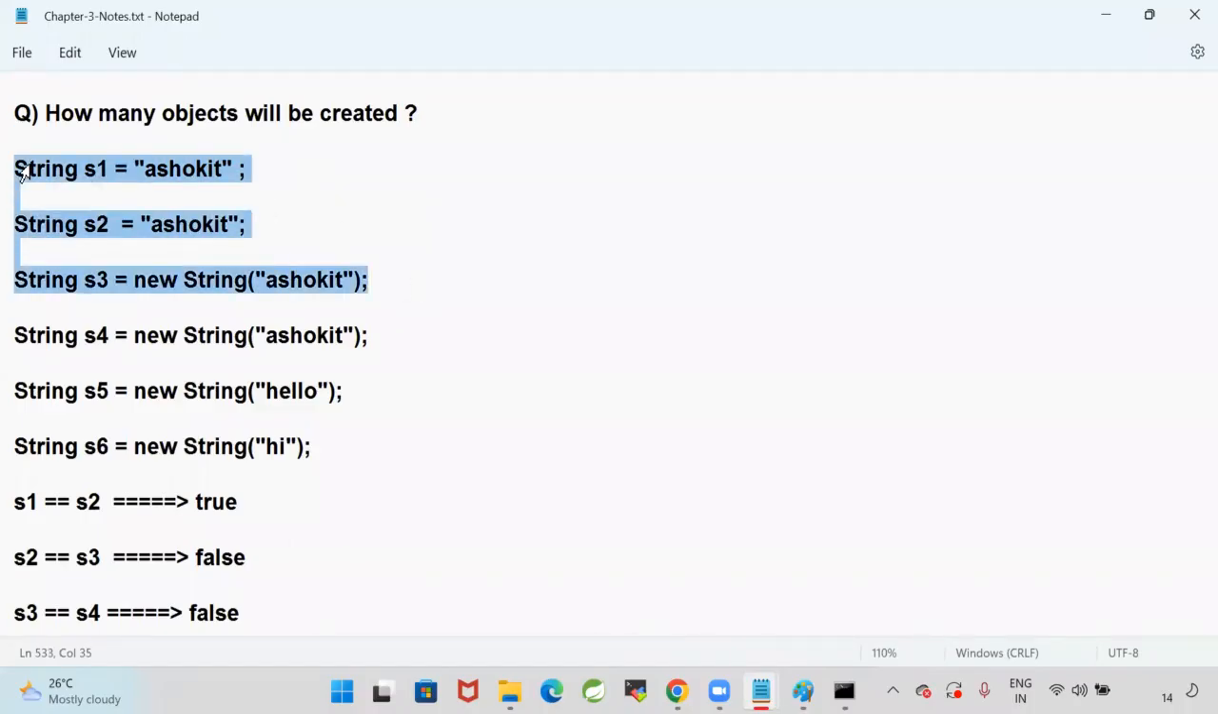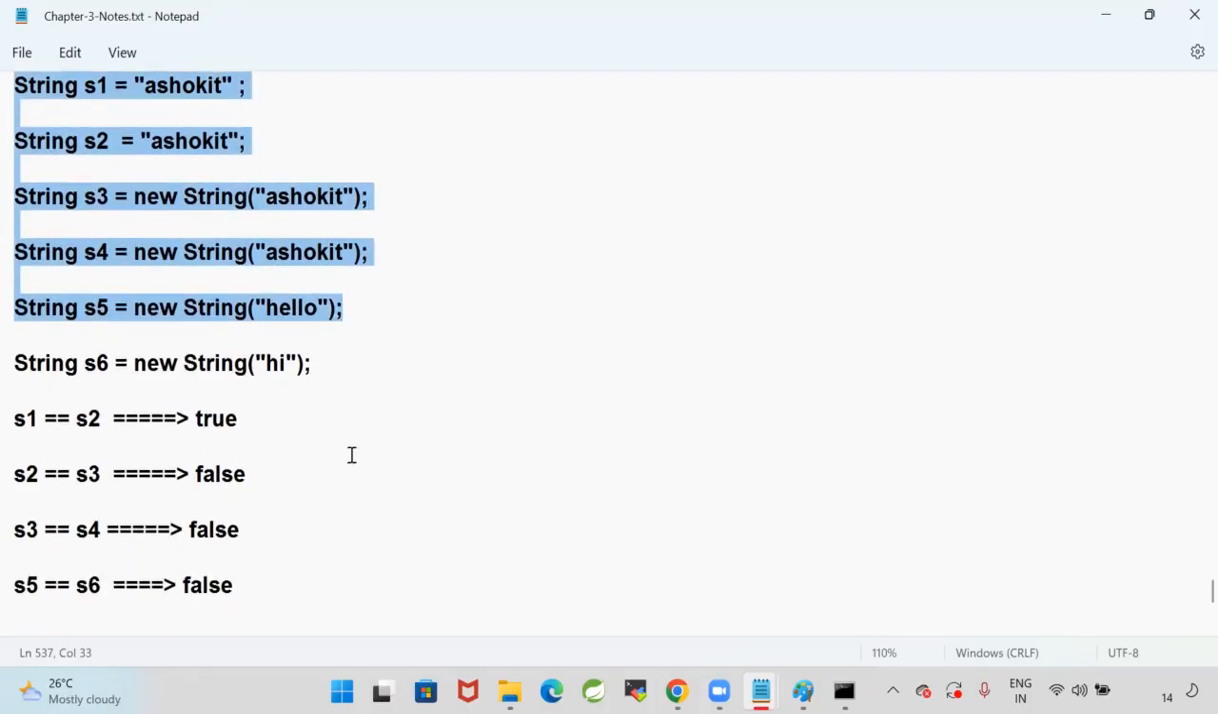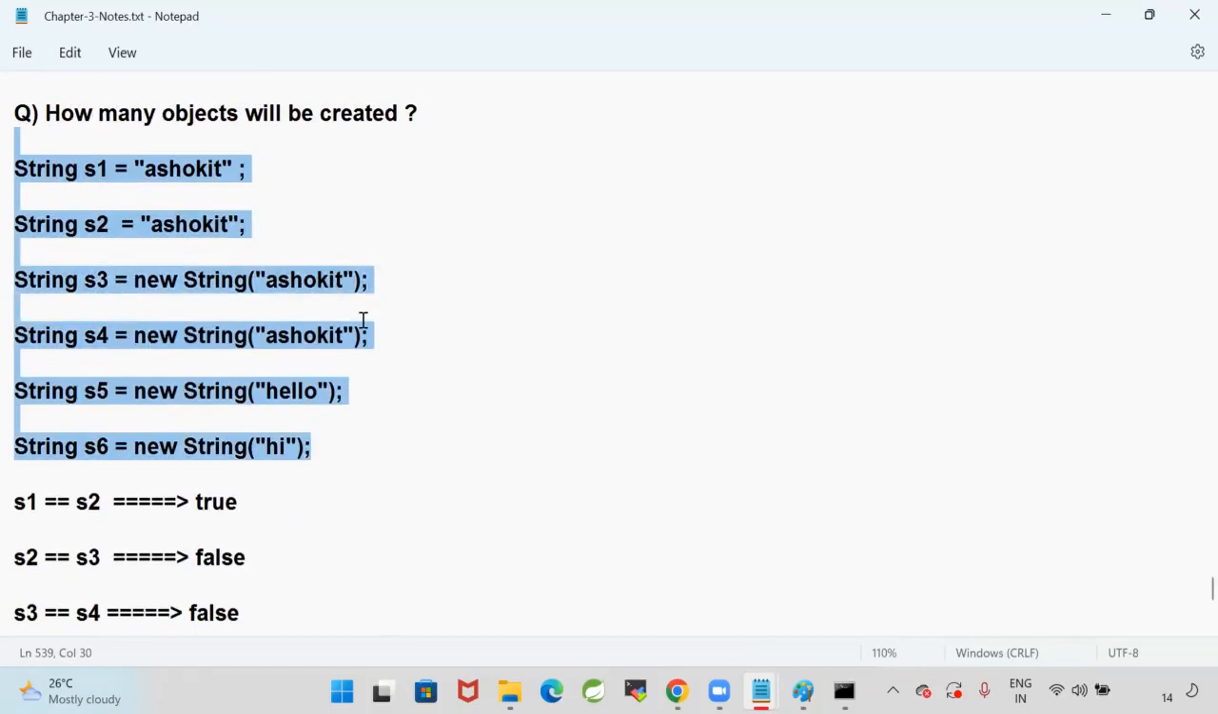Here, how many objects are created? 2 objects are created. Here, how many objects? 3 objects are created. Here, 5 objects are created. Here, 7 objects are created.